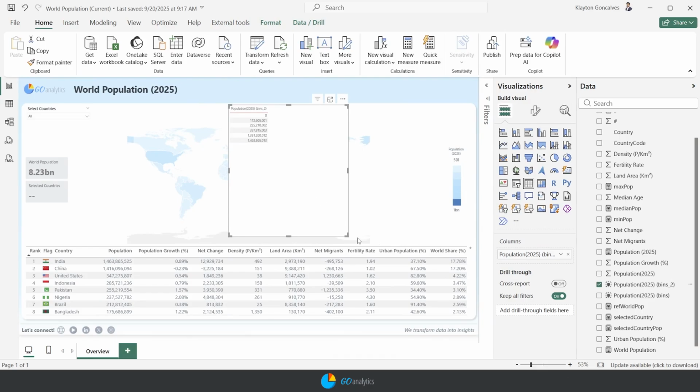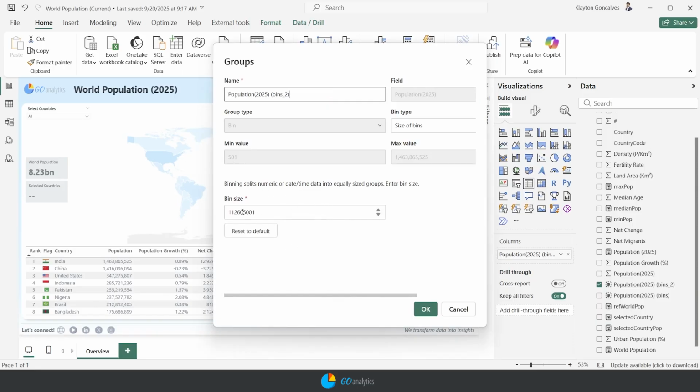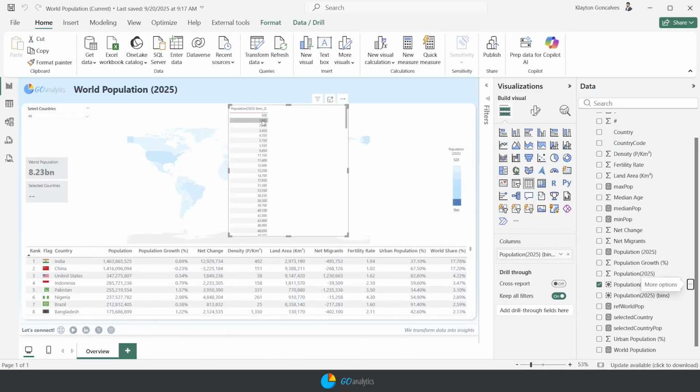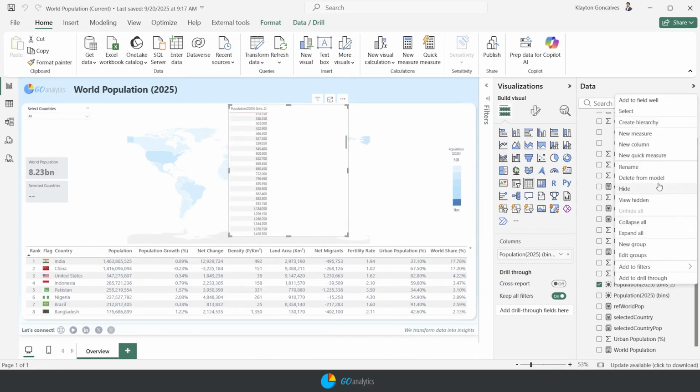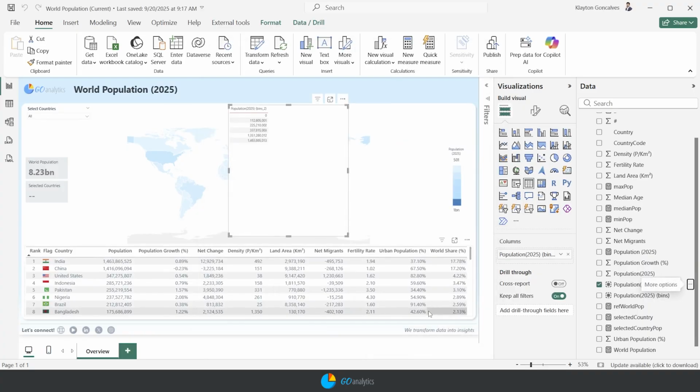Otherwise, we can always edit those settings by going back to our bins here, hovering over the ellipsis and clicking on edit groups. So now it allows us to edit this. If I change this number to say 50, and this is going to be crazy, but let's just take a look at what that does. So when I click OK, now as you can see, I created a whole lot of bins in our data here. So I'm going to go back to our default. I think 6 is a good number here for our bins. So I'm going to reset this to default and accept that.